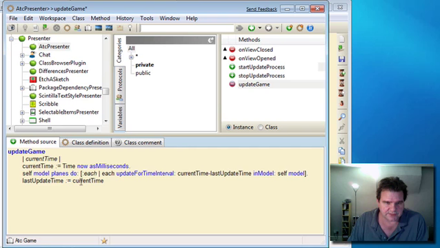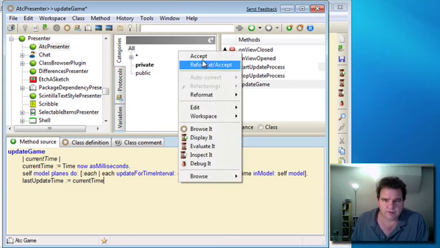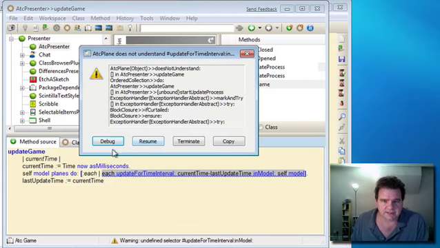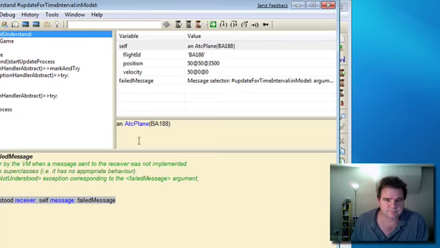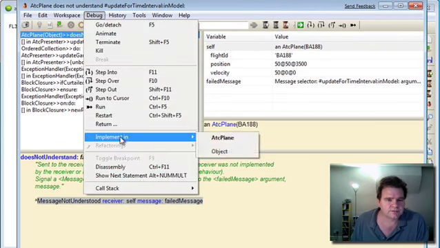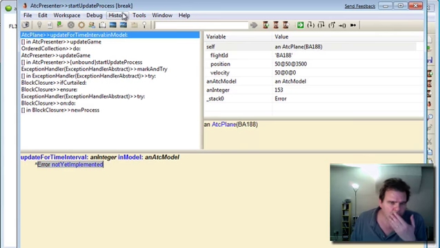Okay, let's compile that, and we should expect a walkback here because we haven't yet written the update for time interval in model method. Okay, and our familiar walkback pops up, so let's go and implement that method. Let's change the name of this parameter to timeInterval.